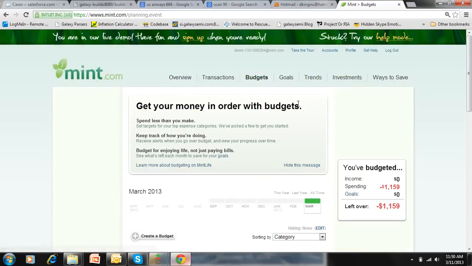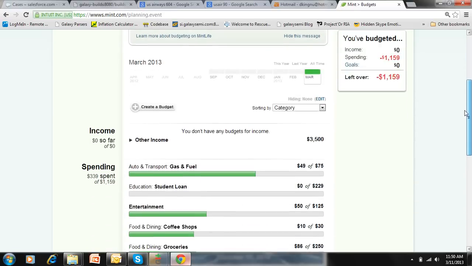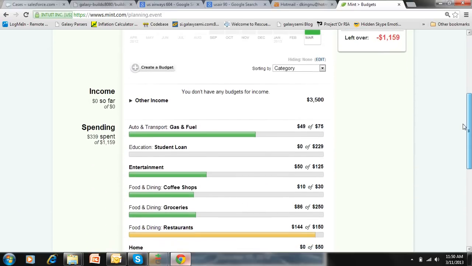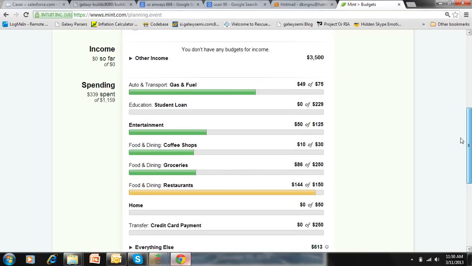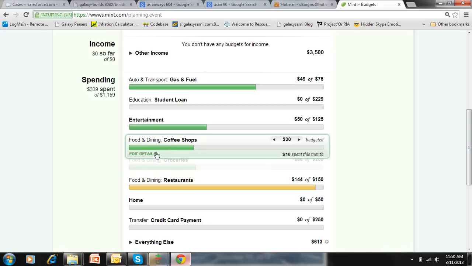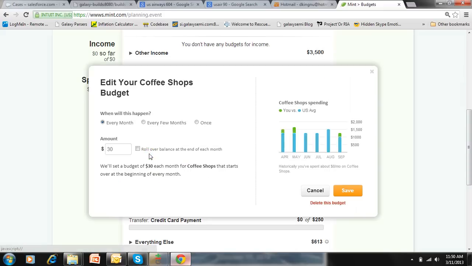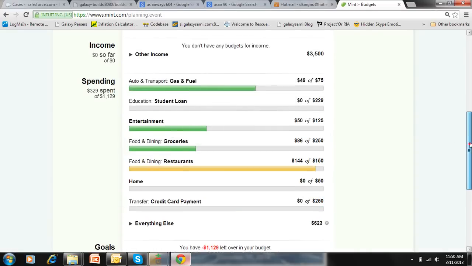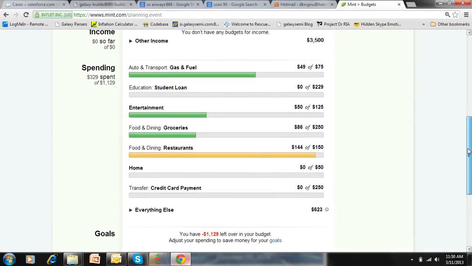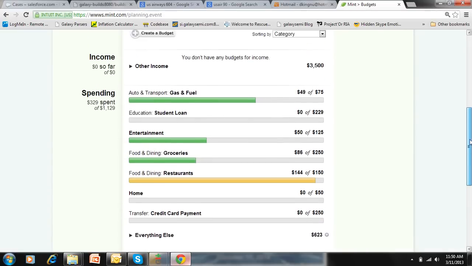So you click on the budget, and it will probably have some budgets automatically populated there for you. You can, for instance, delete or add the budgets that you want. For instance, okay, I don't want a coffee shop budget. I can edit the details and delete this budget and it will be gone. It puts a few in there by default. If you don't want any of those, you can delete them just like that.